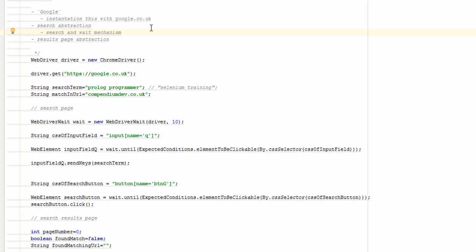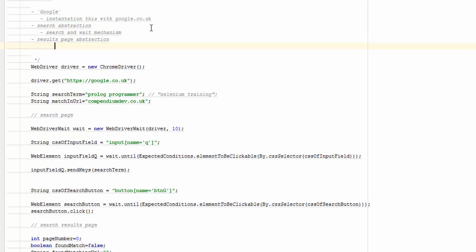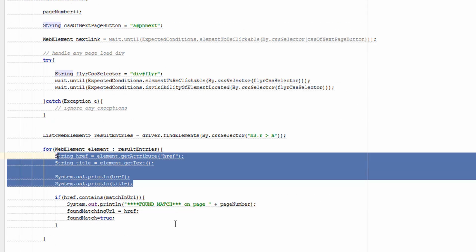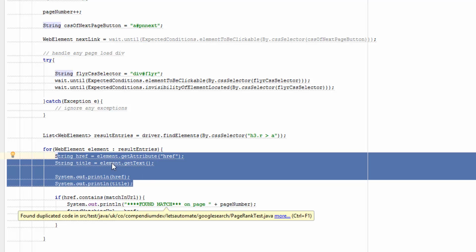I don't want any of that getting in the way, so I'm just going to have a search and wait until the search is done mechanism. Similarly with the results page, I'll probably have a scrape function because I need access to all these URLs that come back. So I'll probably just scrape this off.